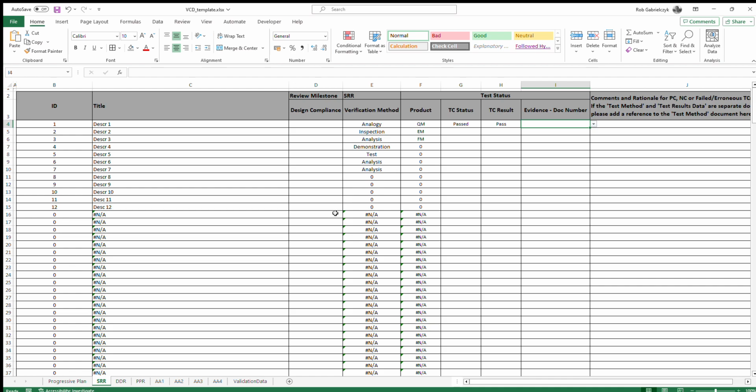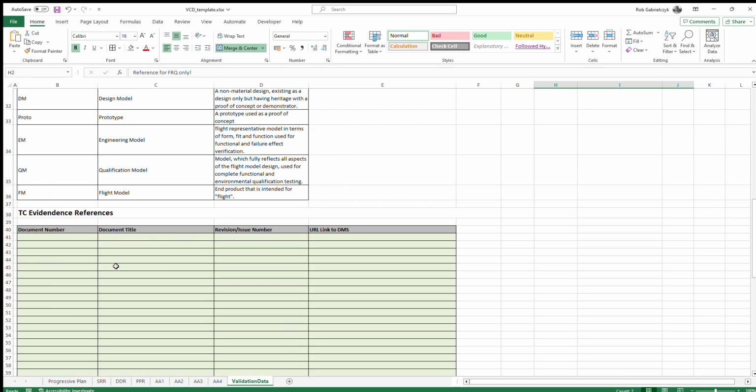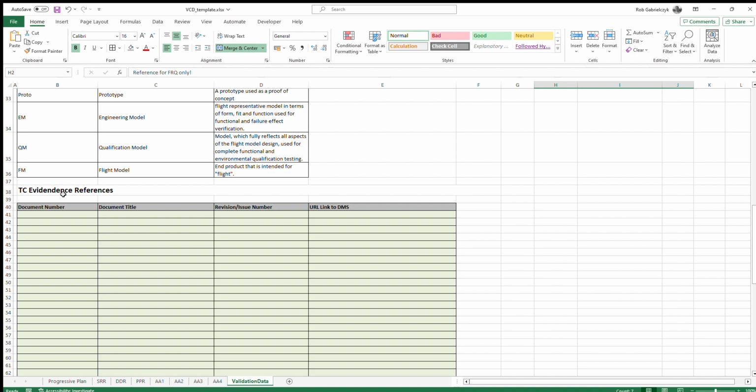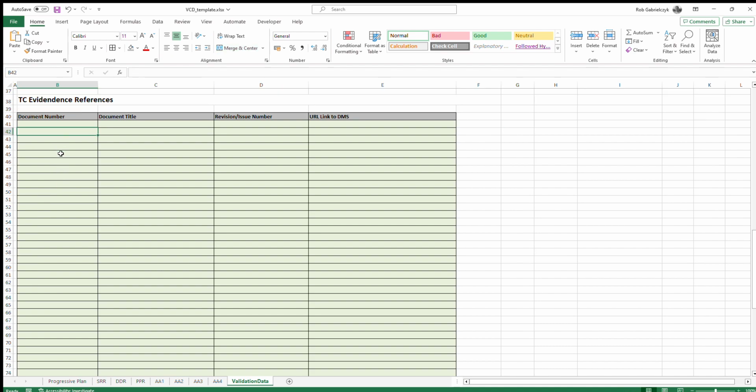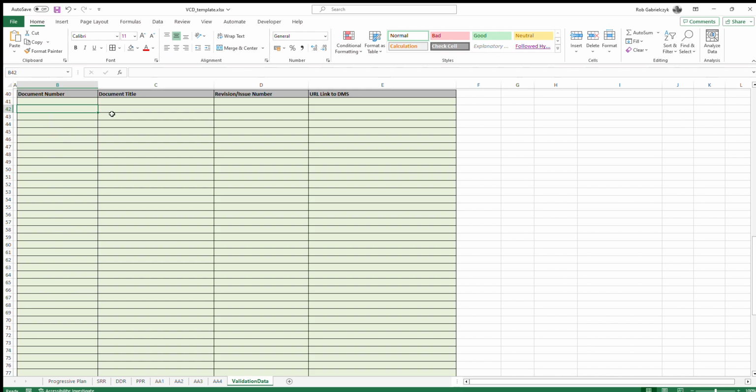And the way to do that is to head over to the data or the validation data tab. And in the bottom here, there's a TC evidence references. And what we'll do here is we'll put in test result sheet number 1. Well, let's call it that, but we'll call it TC001.